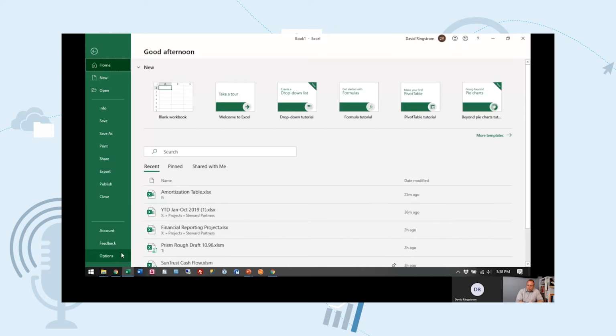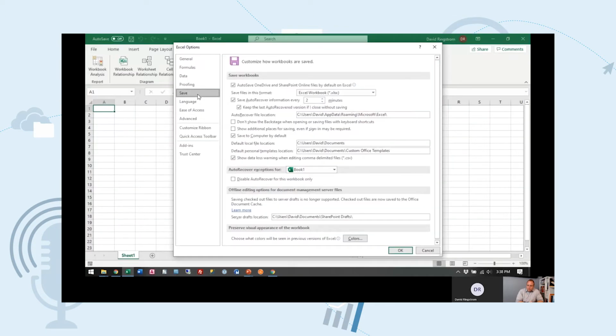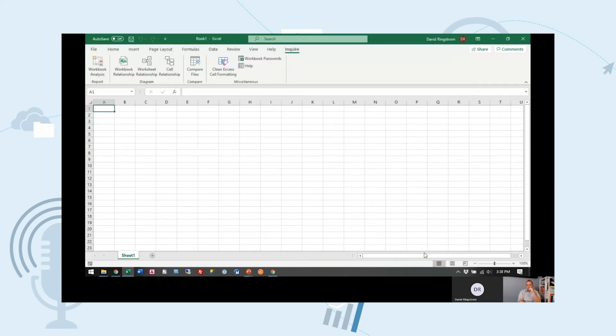So that's why under File and Options and Save, we want to set that. You could even set it to every 1 minute, but 2 minutes has been a good balance for me there. That means Excel will create a backup every 4 or 5 minutes, as opposed to every 15 or 20 if I leave it to the default.